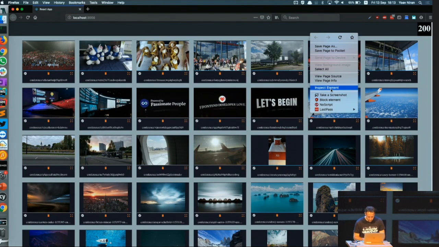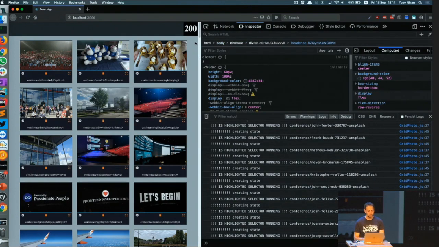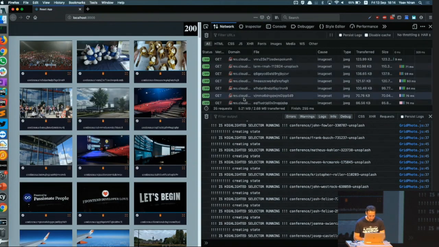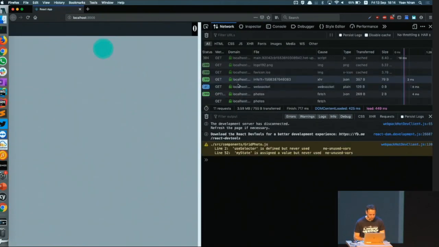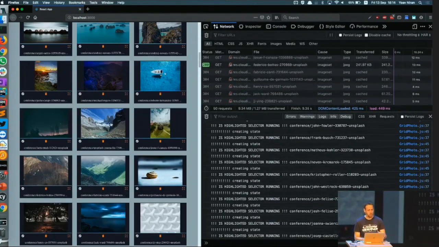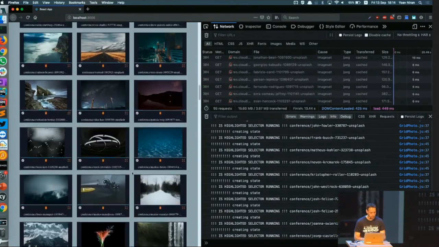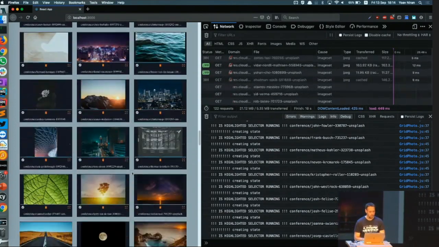So if we go and inspect, we don't have lazy loading natively. But we do have it with the lazy loaded component, and we can see we have very few requests. And as we scroll along, we're going to lazy load those images, so we get more requests as we scroll. And for the user, the experience is seamless.